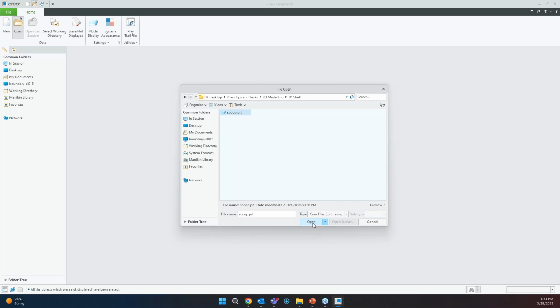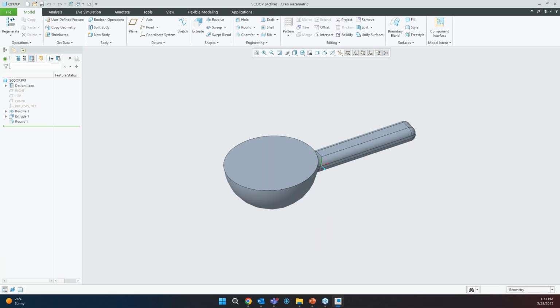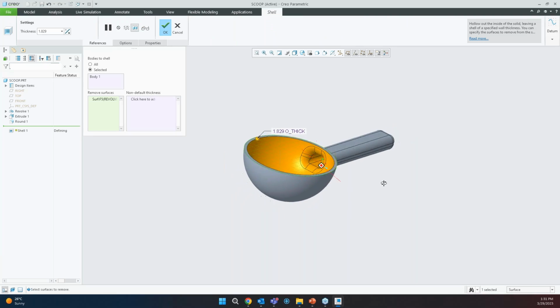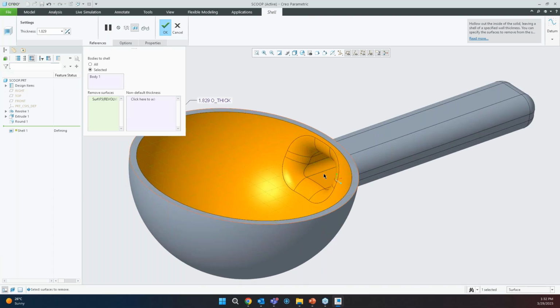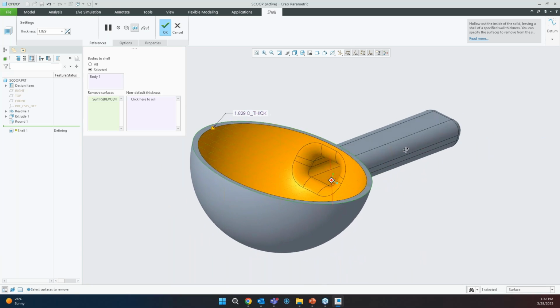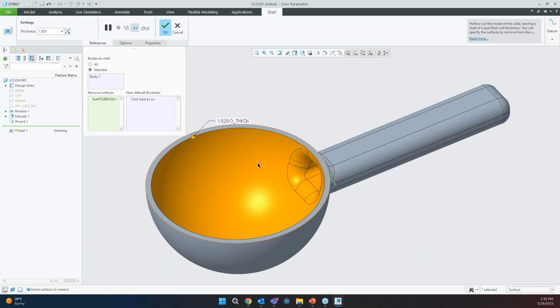So the first thing I would like to show here is a simple shell feature, which I believe everyone knows. I have this spoon here. I want a shell feature to be created. I hit shell, I select the surface which needs to be removed, and I have my shell here. But notice one thing here. I don't want the shell feature to be propagated to this handle. I just want it on the scoop.